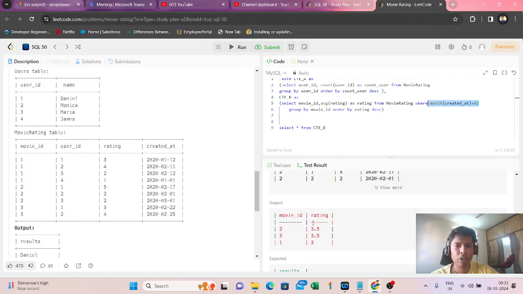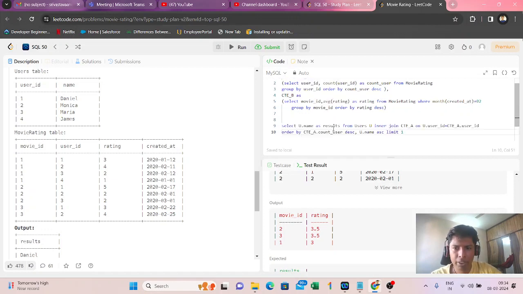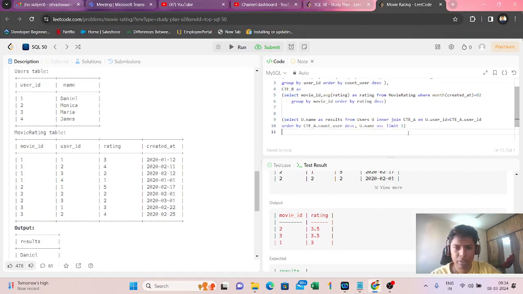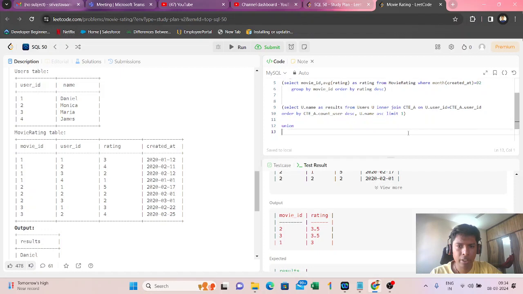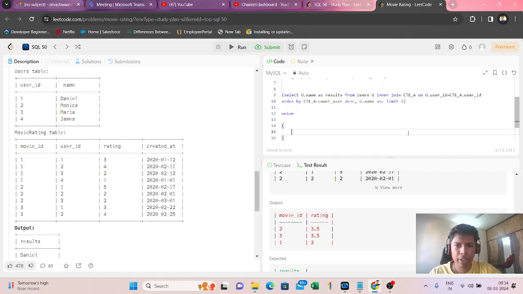So see, we have got rating now. Two tables have the same rating. Now what we will do? Again, we will sort it lexicographically to get a smaller movie name. Now quickly what I will do is copy the first one that we have used, and then do a union.